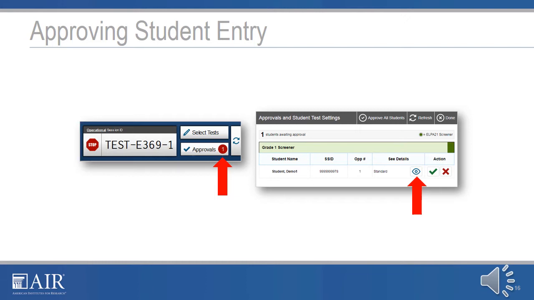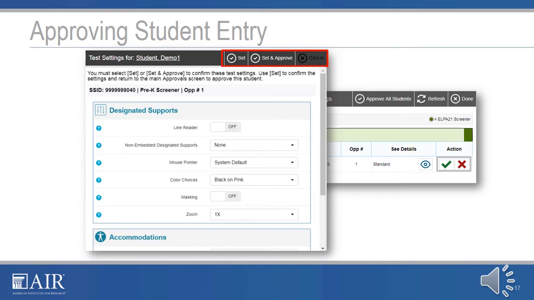If a student selected an incorrect test, you must deny that student entry to the test session by clicking the X button in the Action column. When you click the I button, a pop-up window will appear that allows you to verify that the student has the correct test settings and make changes to them if necessary. See the Tide User Guide for more information about test settings. Once you have confirmed that the student's test settings are correct, click Set to save changes and return to the main Approvals window, or click Set and Approve to save changes and approve the student's entry into the test session.